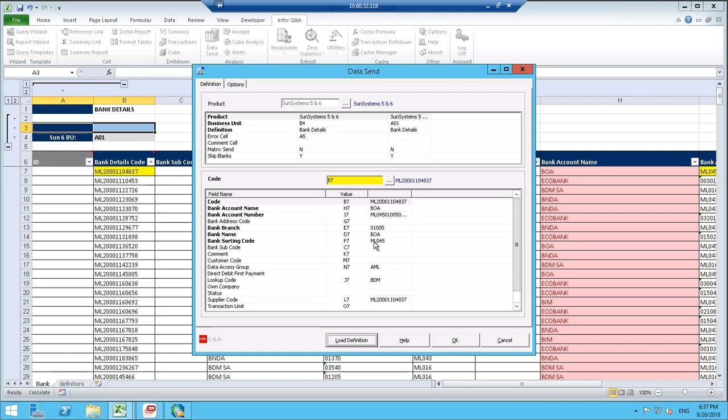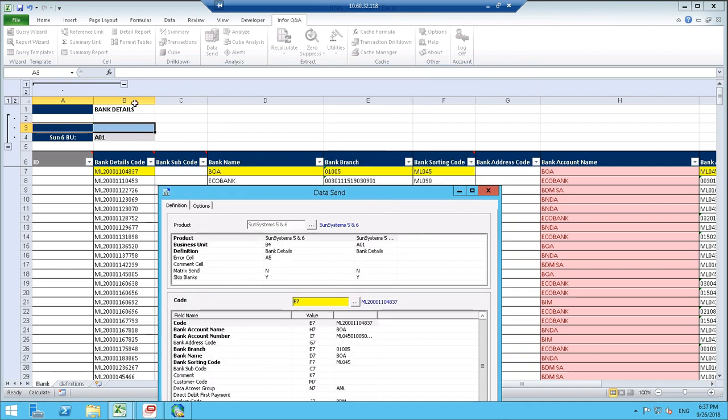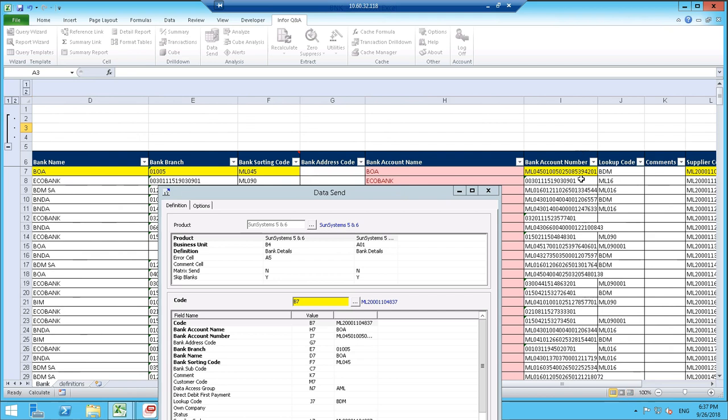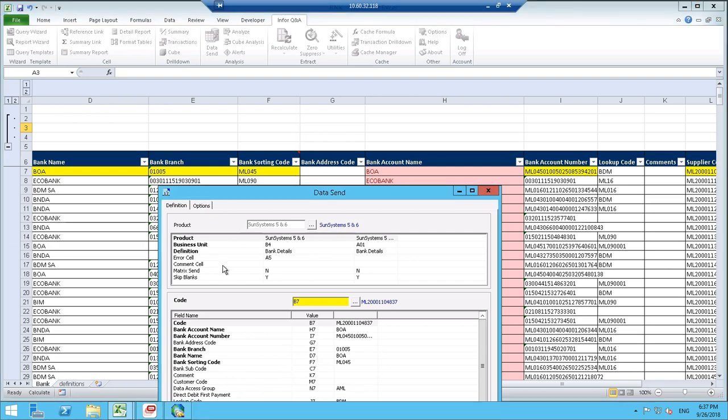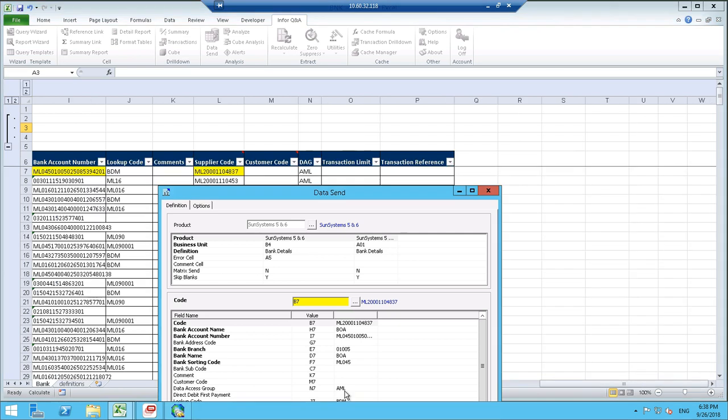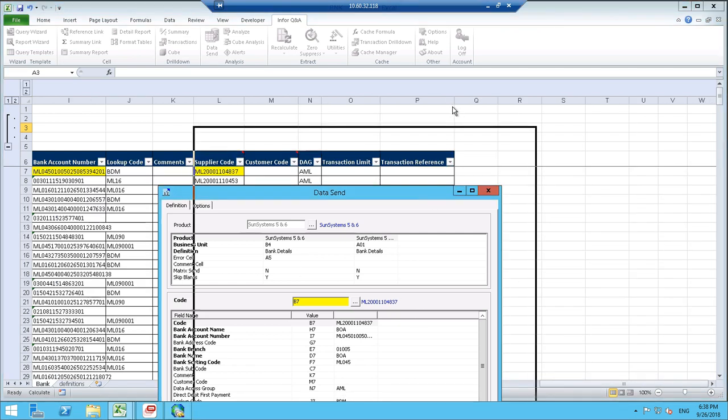To verify the file mapping, let me check this one quickly. The code is B7, correct. Account name is H7, correct. Bank account number is I7. Bank account number, correct. Address G7, but normally we don't use it. Branch E7, correct. Name D7, correct. Sort code F7 is correct. Right. Access group J7, N7 is correct. So like that you can do that check.